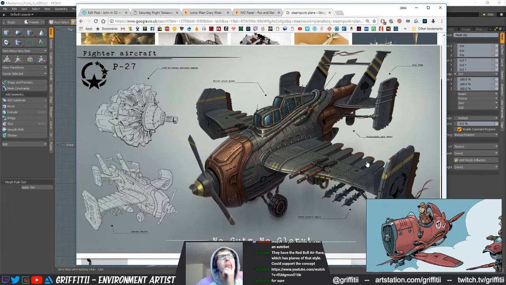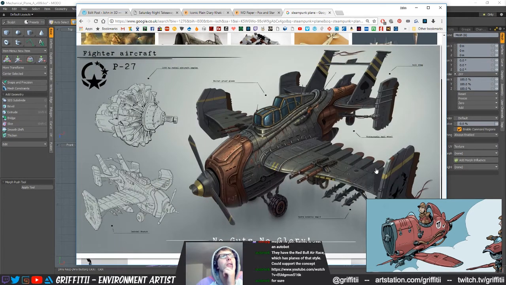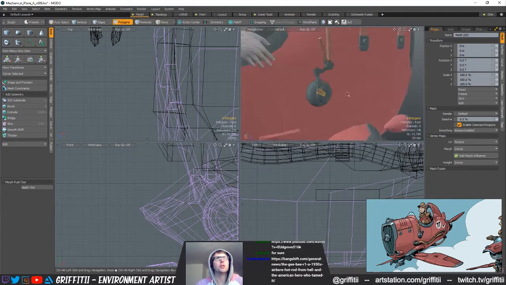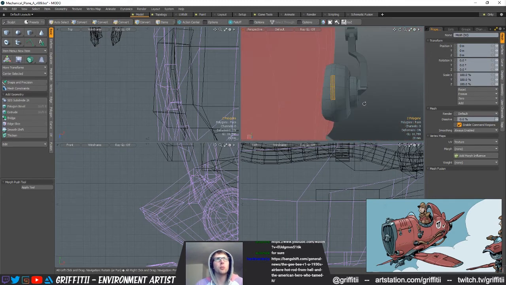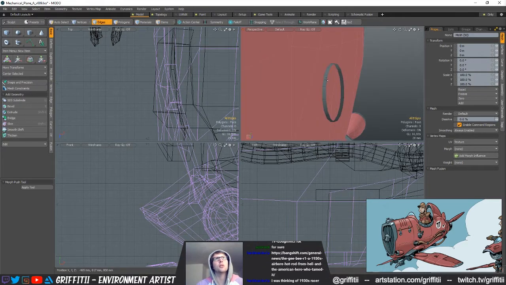Maybe it's got some patchwork. So this has got extrusions and things. Oh, that's not a bad idea. Something like that. So we had those sealed fingers, didn't we? So let's grab a loop. Oh, delete that.